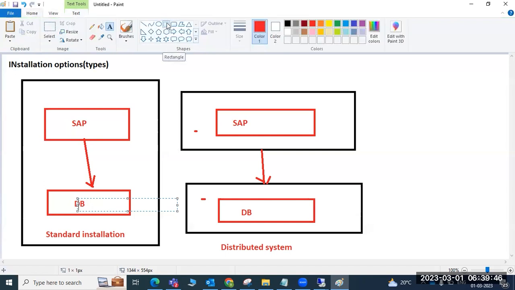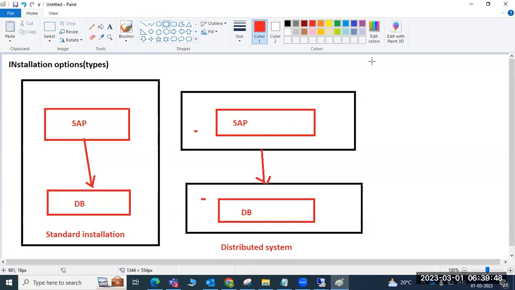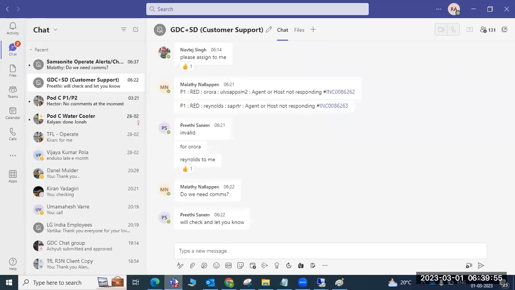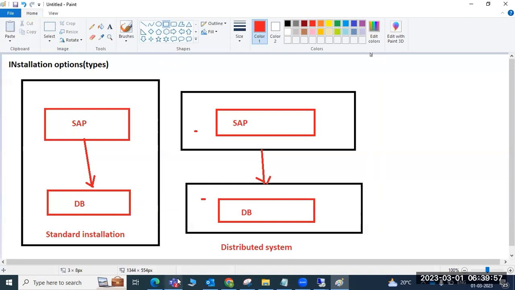Let's talk about high availability. Any questions before I go to high availability? Any questions from anyone on the standard installation and the distributed installation?